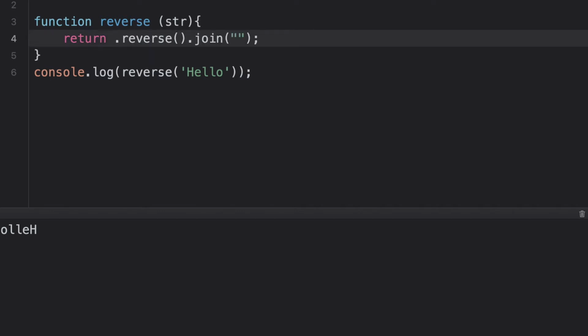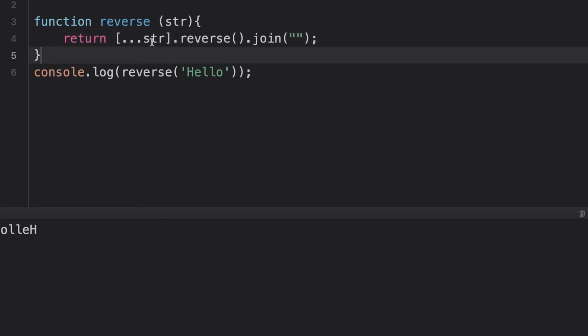So instead of using split, we are going to use our spread operator. So this will do the same thing which split is doing for us, and it will give us the same result, same reversed string. So that is the second way to solve this reversing a string problem using the spread operator, which we have in our ES6, which we have in our modern JavaScript.